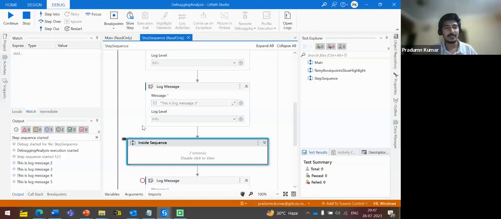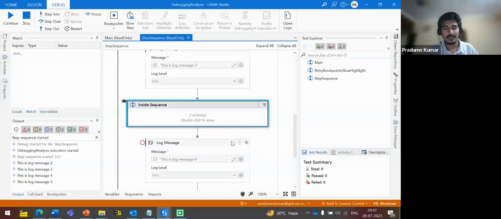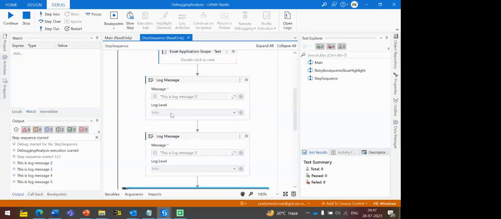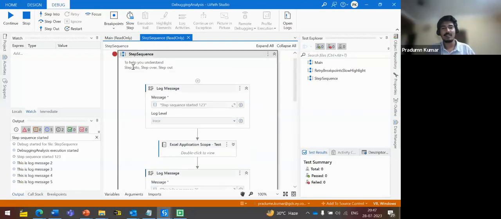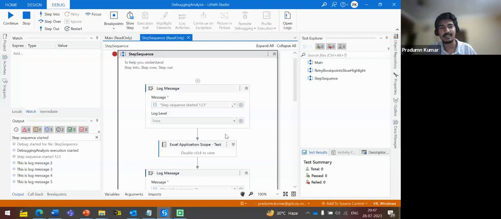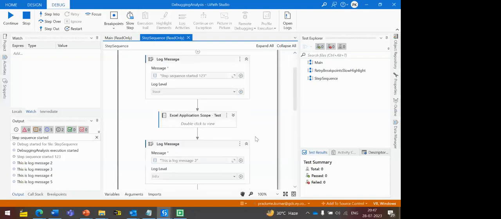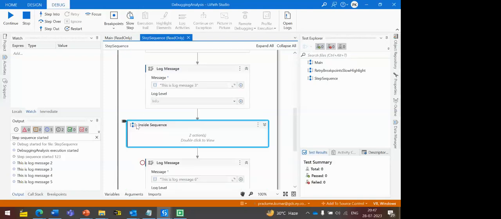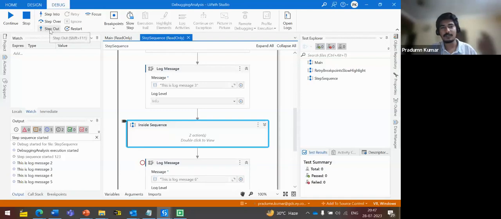Right. So if I'm confused, press step out. Okay, see here. Is this a container? Yes, this is a sequence. It is a container. It contains activities, right? Yes. Okay. So if I press step out, just focus here. If I press step out, it will go to the outer container, just the parent container.